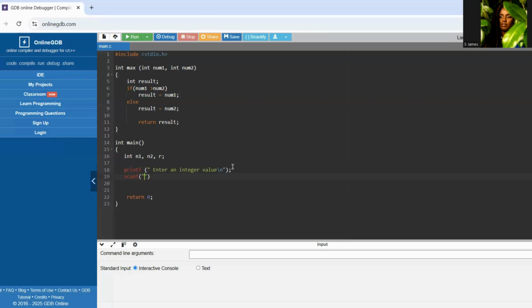So the first part is where we have the data type to match the value that we are accepting. We're accepting integers, so that would be %d, that's our specifier. Ampersand sign, and the variable that we want to store it in. So that's n1, semicolon. Now this is going to be the same thing, so I'm just going to copy this and paste it. Indent always. So we're going to ask the user to enter another integer, and this now we're going to store in num2.